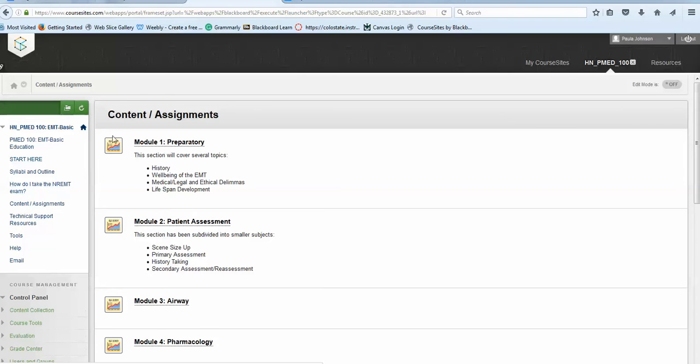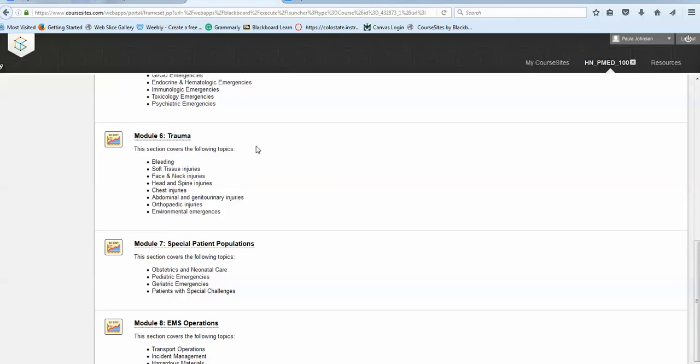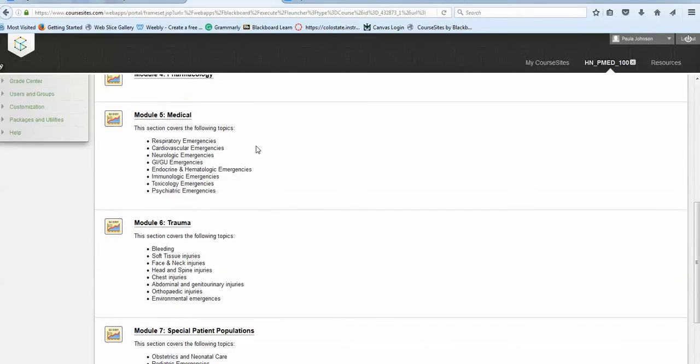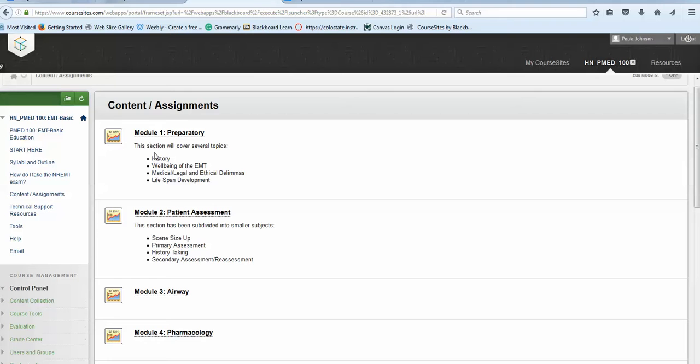So in the content section, this is pretty much what I wanted to focus my attention on here. The content has been broken down into modules, and there's a total of 8 modules that the nurses have to work through and navigate through. And so they will begin their curriculum through these different modules, and they're set up specifically for them. So let's just open Module 2, which is Patient Assessment.